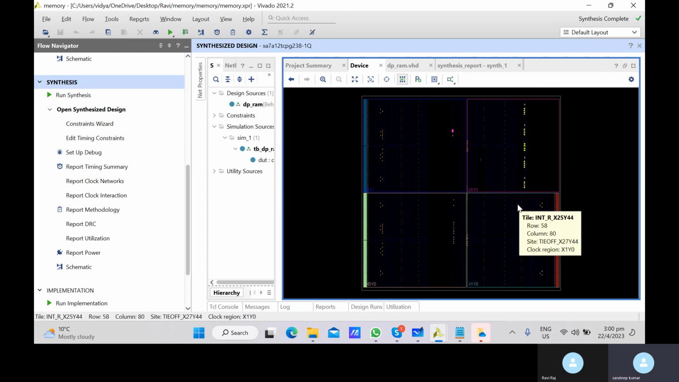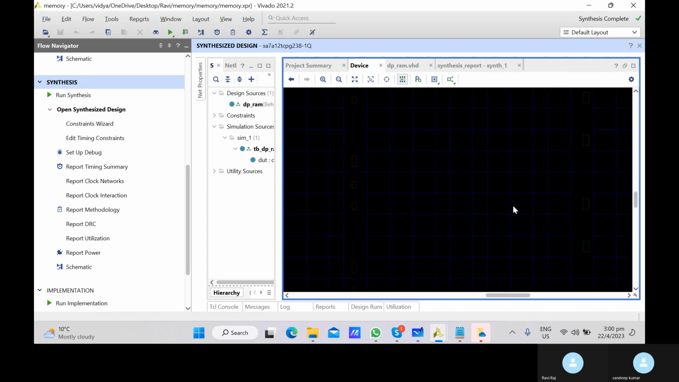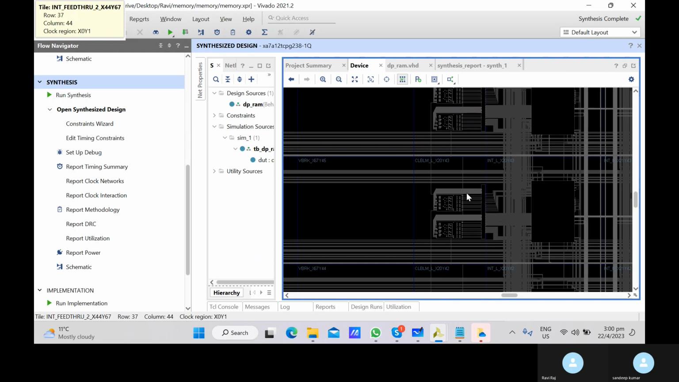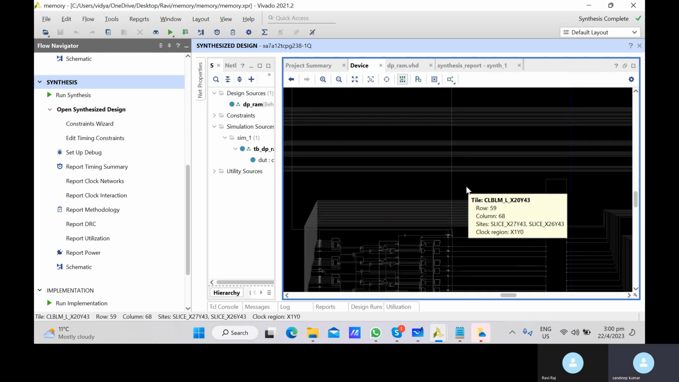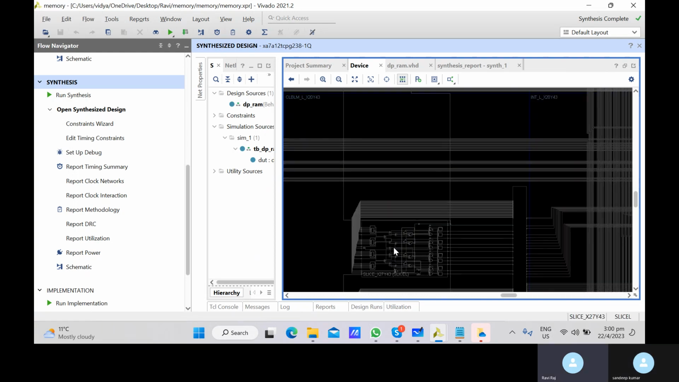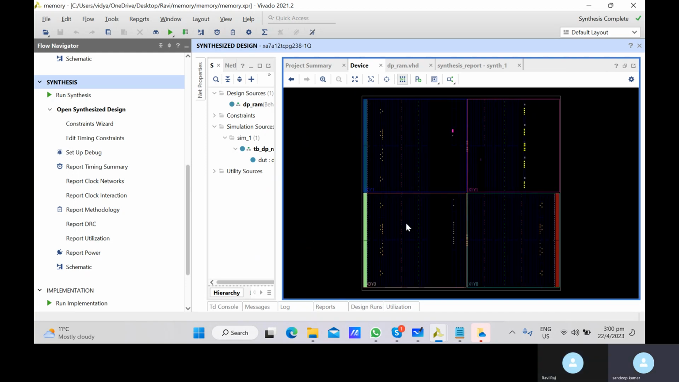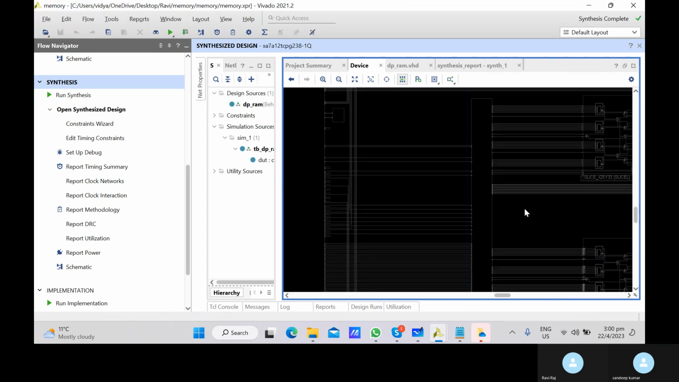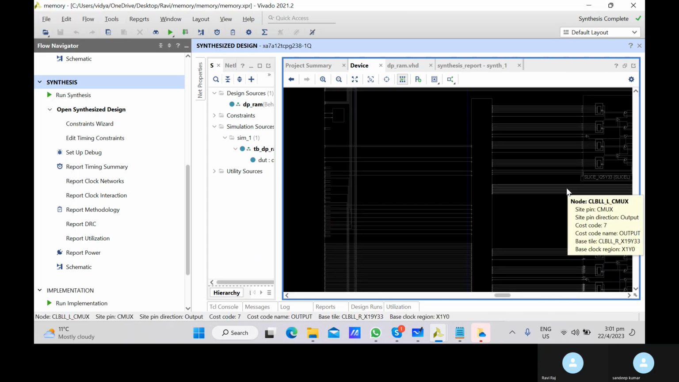It's not visible. Maybe zoom it. It looks like it shows some logic is implemented. It shows the gates, some buffer or gate, I think some gates.